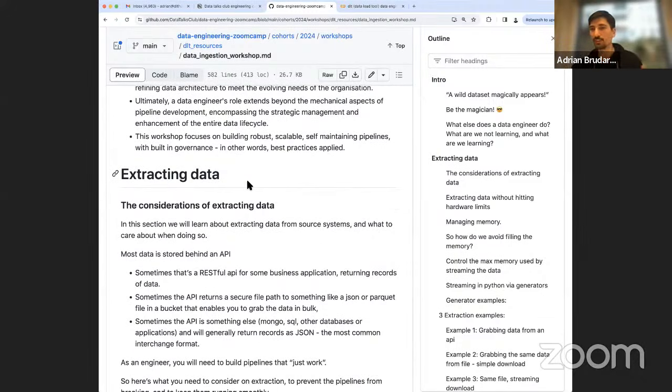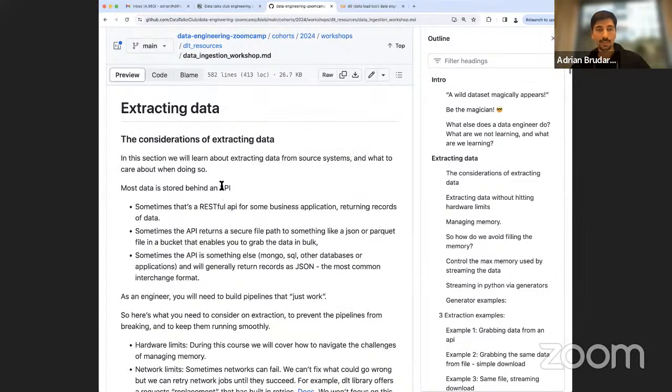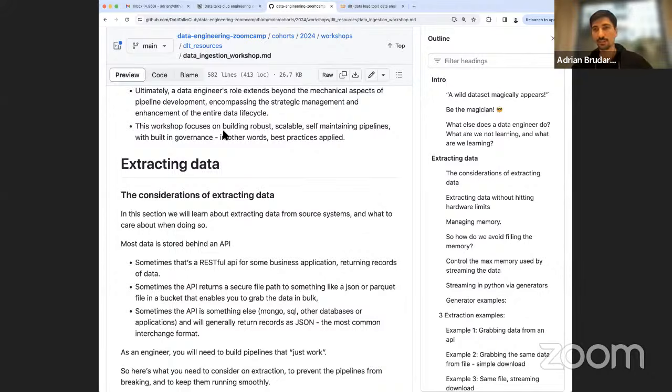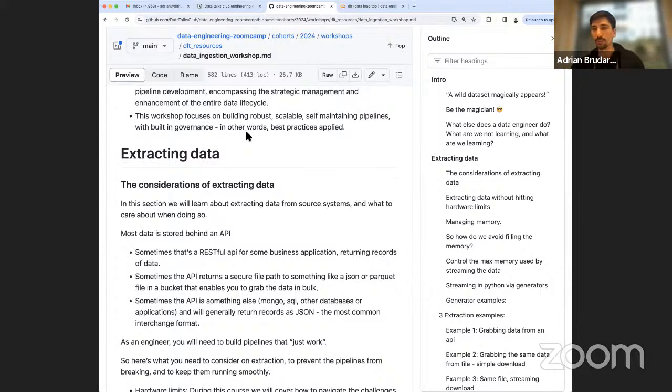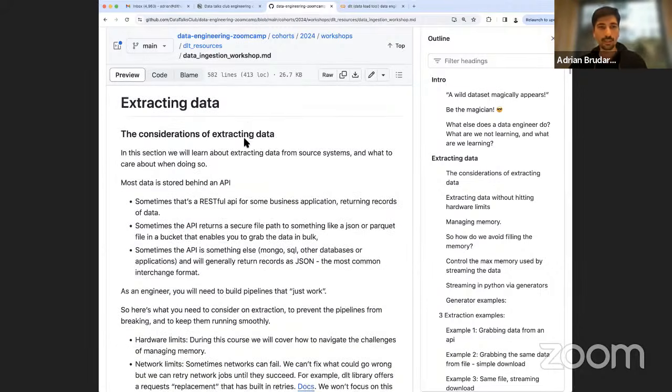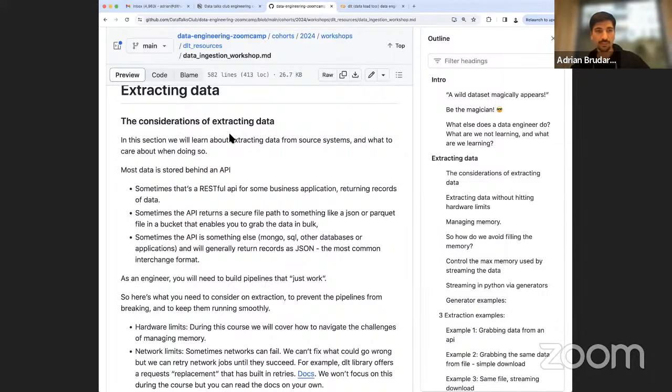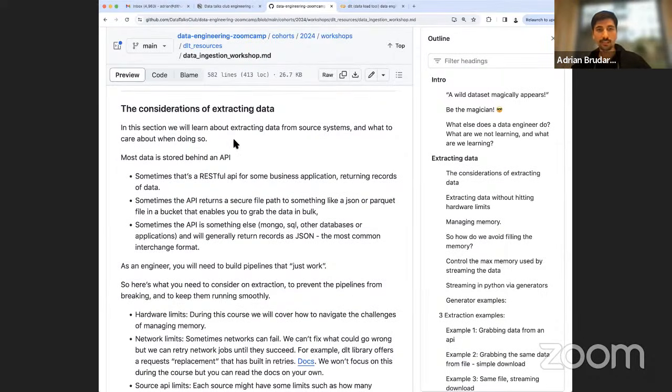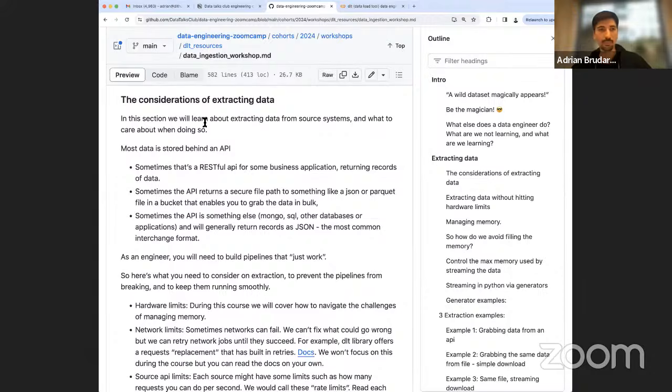So you won't be getting much about orchestration or any of the other things. And also something that will be worth learning on your own will be this incremental extraction that will allow you to actually only pull the incremental data that you want. But let's start first with extracting data. And here I prepared also some examples. So let's look at the considerations of extracting data.